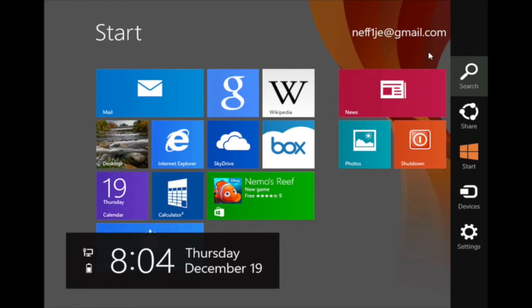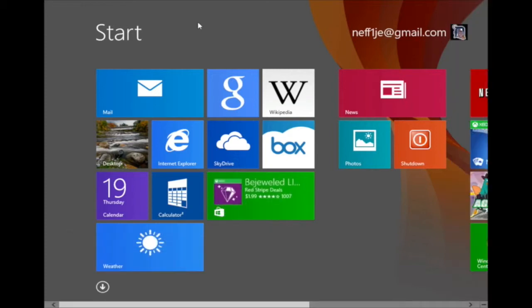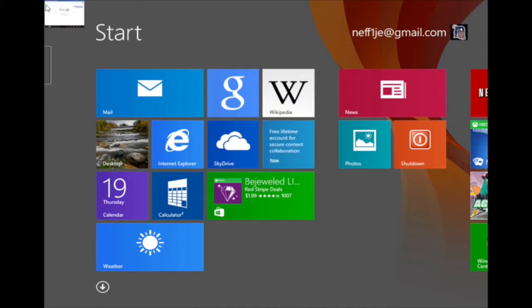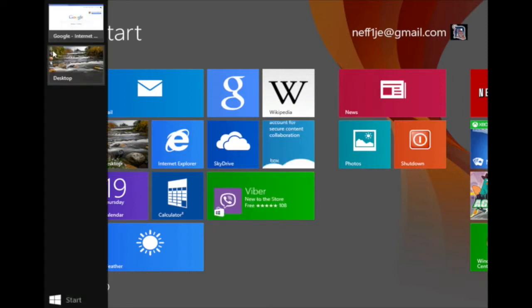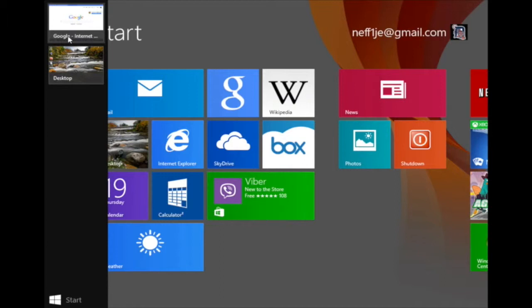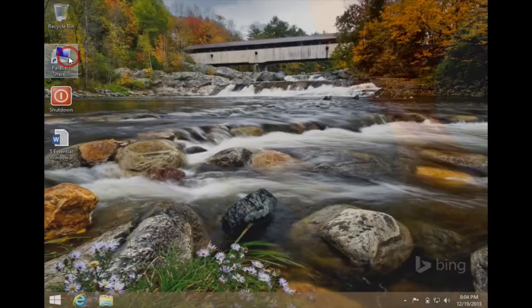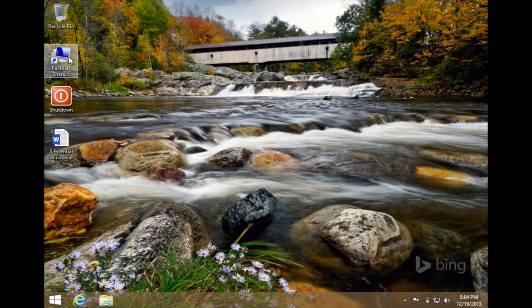I am now going to move to the left side of the screen to show you the next bar. If I hover in the upper left corner and scroll down a little bit with my mouse, you can see the switcher bar. And as you can see, there are thumbnails for the most recently opened apps. On the top is Internet Explorer, which was my last app I opened, and below that is Desktop, which I opened previously. If I click on Desktop, it brings me to my desktop.